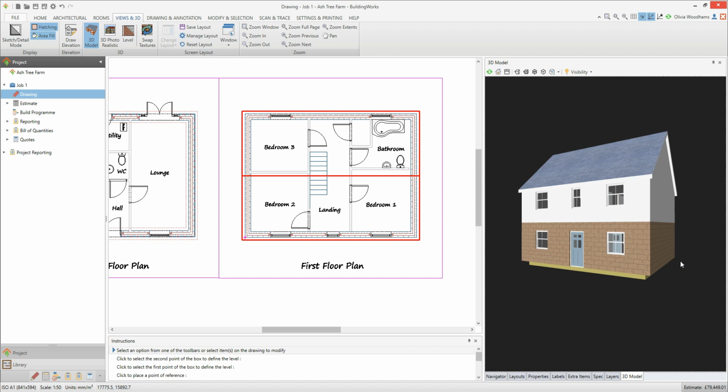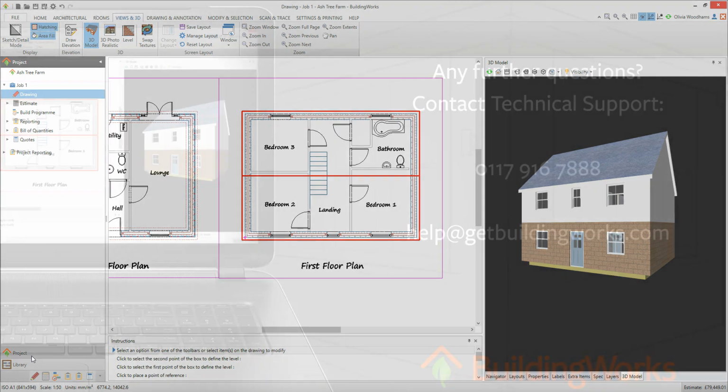So that's how you create levels in BuildingWorks. Over to you. Click the Levels button on the Views and 3D tab. Give the level a name, then set the base height and level height, which is equal to the external wall height. Set the level number, usually it's 1 for the ground floor, 2 for the first floor, and so on. Then set the point of reference. This should be in exactly the same position on each level to ensure the floors stack properly. Finally, click twice to draw the boundary box to define the level. Once your levels are in place, you can view your 3D model and create elevation views.